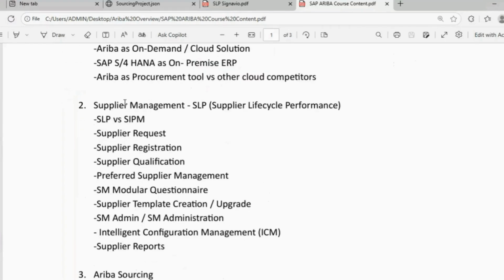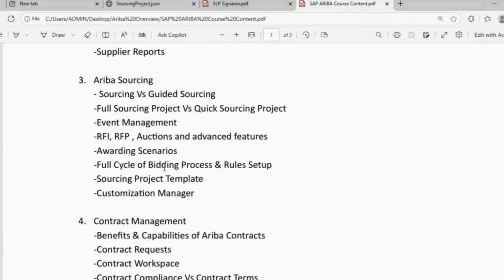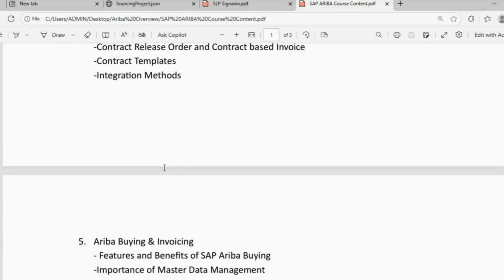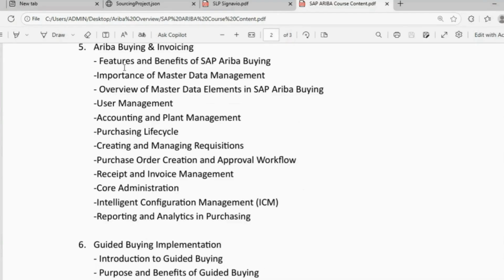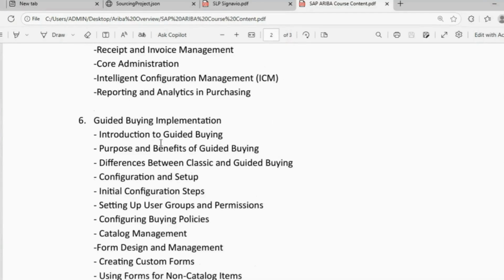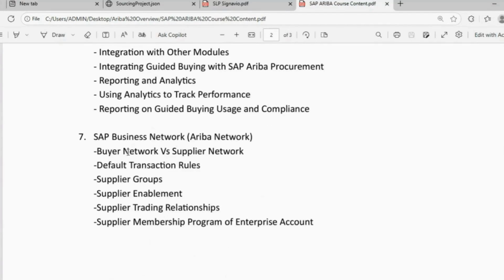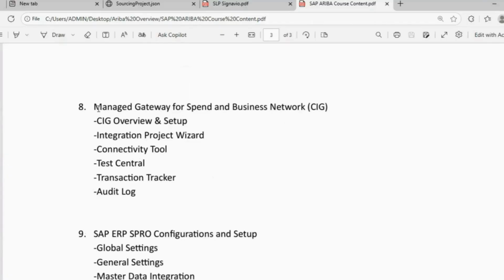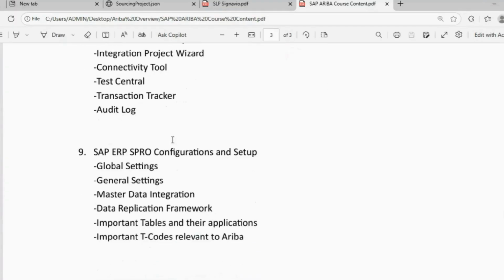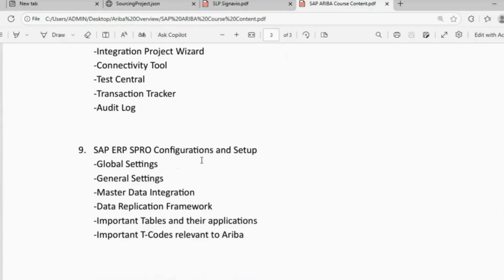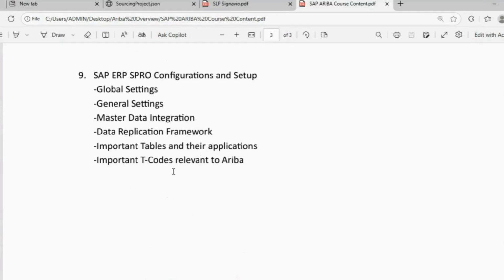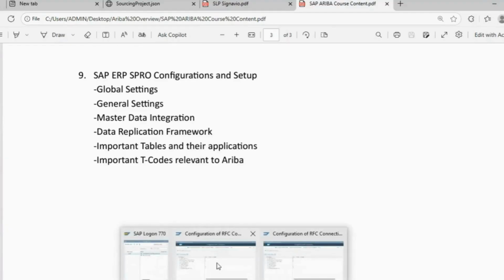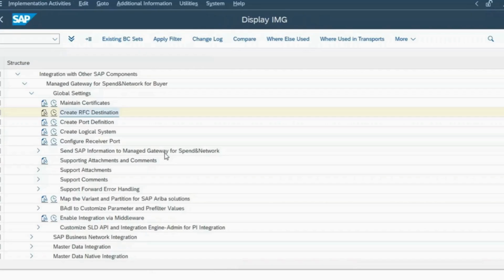Then the supplier management module, Ariba sourcing module and contract management module, and after that the buying and invoicing module and guided buying, and finally Business Network for both supplier and buyer, transaction rules, supplier enablement, trading relationships, and CAG integration project, connectivity mapping, and then finally SPRO setups, ERP configurations, and some important T-codes and tables, whatever we were using. So there are some more one-time activities.